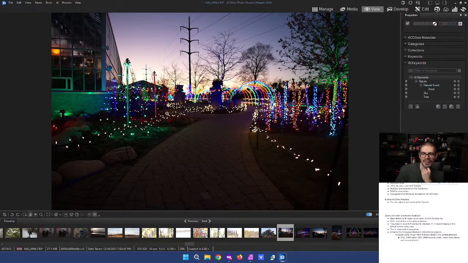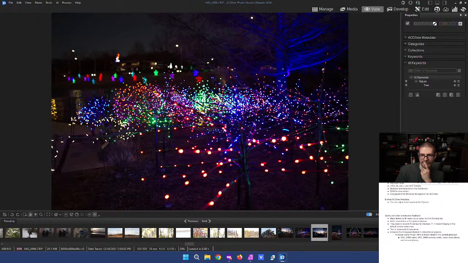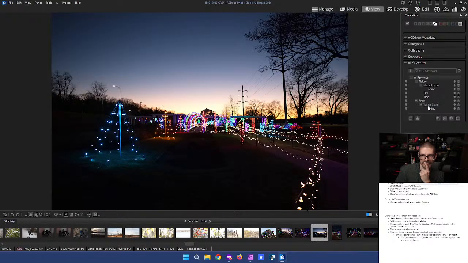Nature, snow, I didn't see the lights. Would that be called Christmas lighting? Yeah, it doesn't seem to understand what type of lighting this is. Sport, winter sport, skiing.